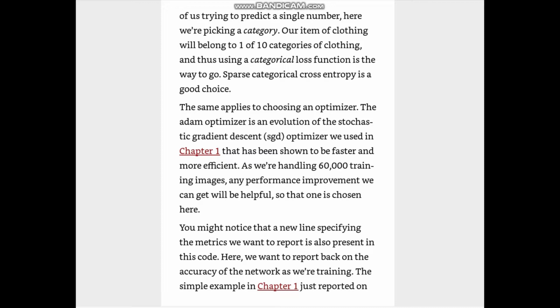The same applies to choosing an optimizer. The Adam optimizer is an evolution of the stochastic gradient descent optimizer we used in chapter 1. It has been shown to be faster and more efficient. As we're handling 60,000 training images, any performance improvement we can get will be helpful. You might notice a new line specifying the metric we want to report. Here, we want to report back the accuracy of the network while we are training it.